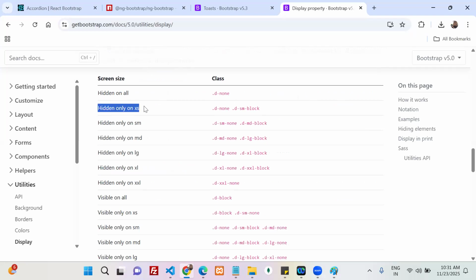It is hidden for all the resolutions. D-none means it is not displayed for all the resolutions. But after that, immediately what we have, d-sm-block is there. That means none only for xs. SM is block, means visible. From MD onwards, the previous one hidden, a block. Come on, is SM hidden or block? Block. So the same block is forwarded to MD, LG, and all the remaining.